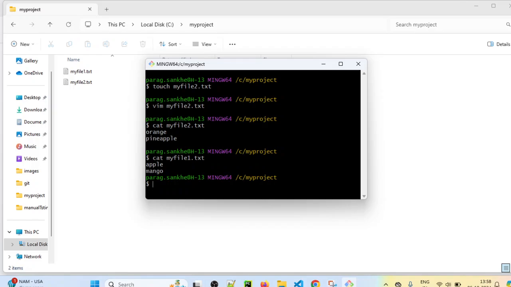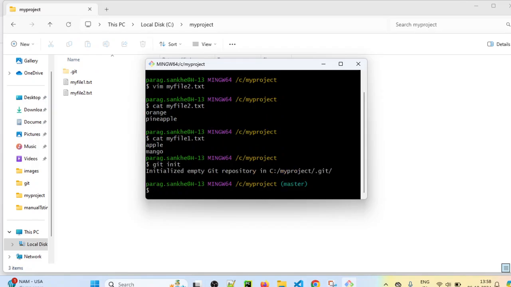So far we haven't created any git repository yet. We have to initialize an empty git repository in our project. What is the command? git init. It will initialize the git repository. If you see, it has created the .git folder. So we have initialized an empty git repository in our project. Now what is the next step?